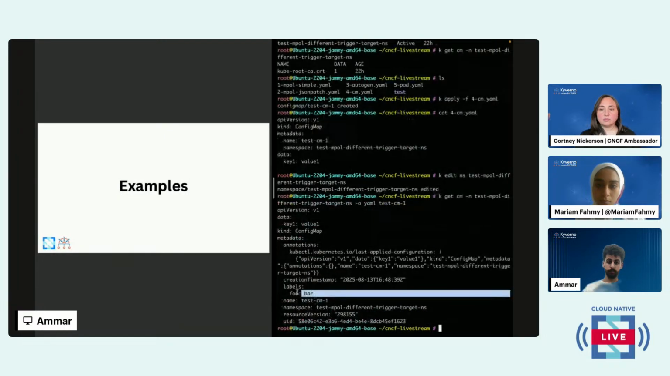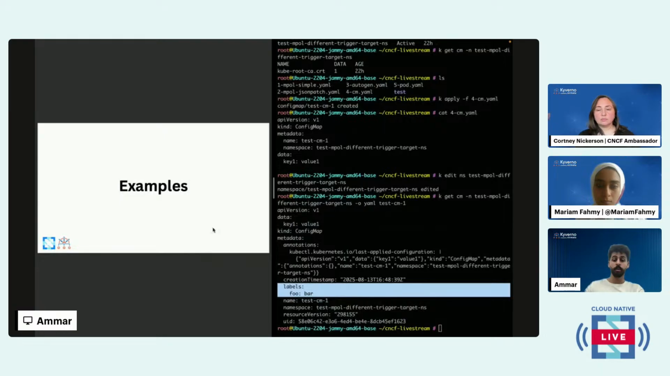And we can see that it has indeed received the foobar label.